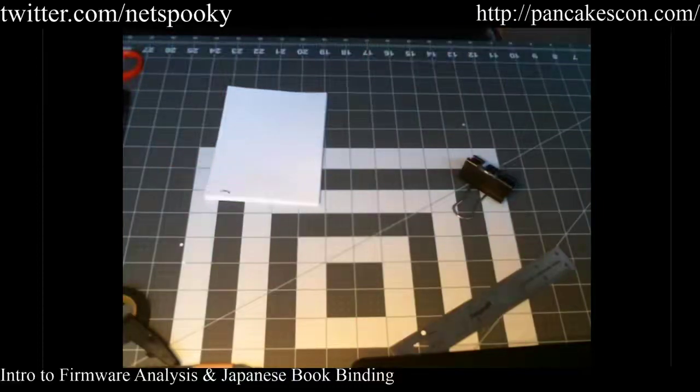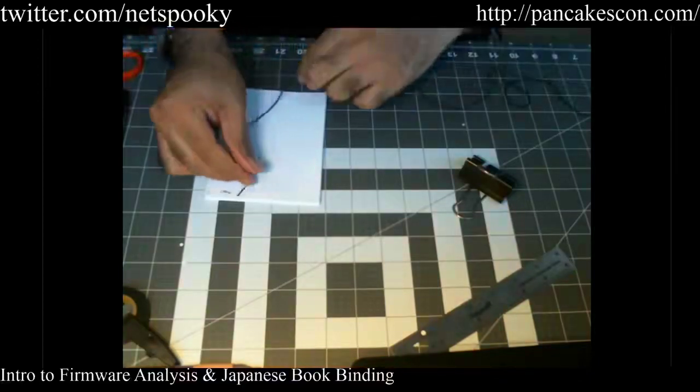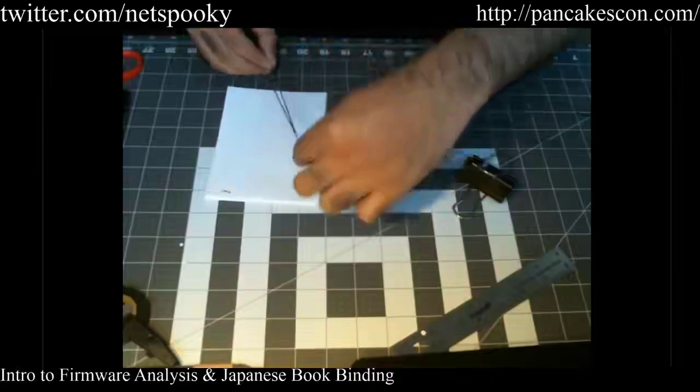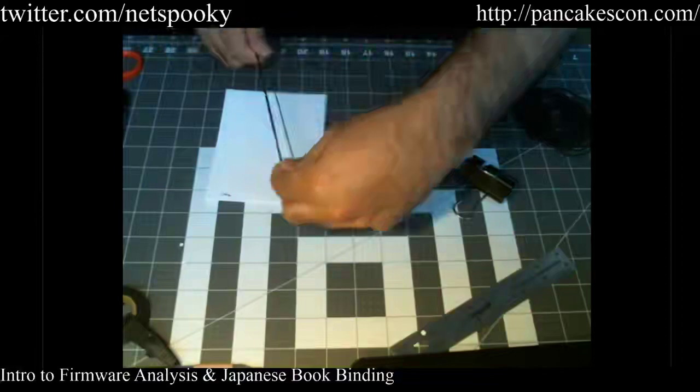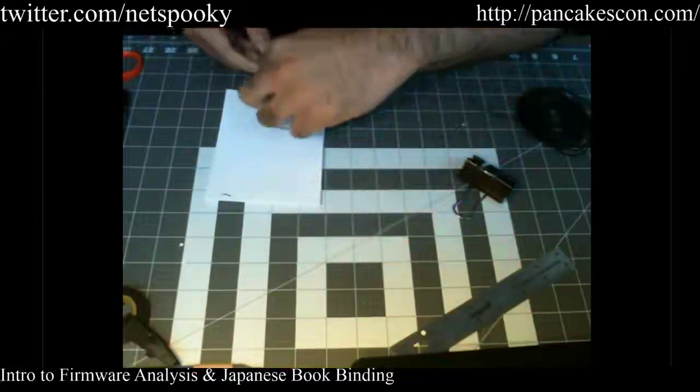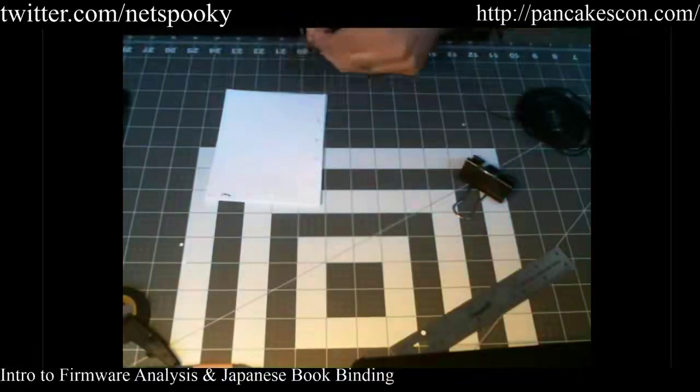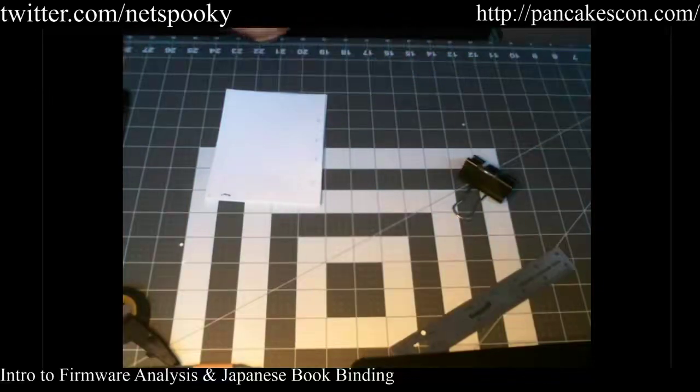When you do the actual binding, you're gonna want the string to be about 3 times the size of the width or the length of the book, just to give you a bit of slack, because you can't really put string back once you've thrown it down. So that seems just about right. I'm gonna put this here.